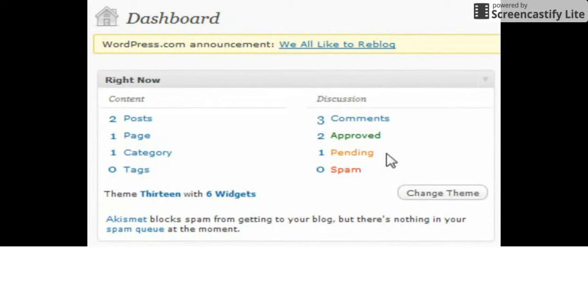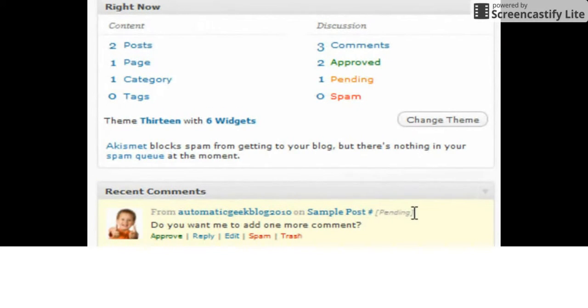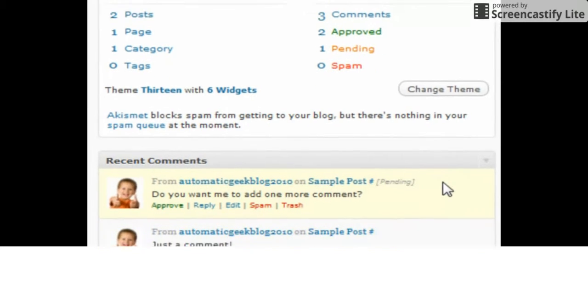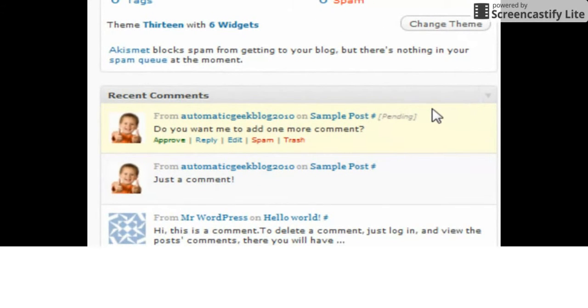So we are on the dashboard here, and we just happen to have an unapproved comment in the recent comments area, as well as some other ones that we have already had approved. So this particular comment is pending, and I know that it's pending because it says pending right here. And there are a couple of things I can do with any comments that are here, but we will work with this one here because it's not approved yet.